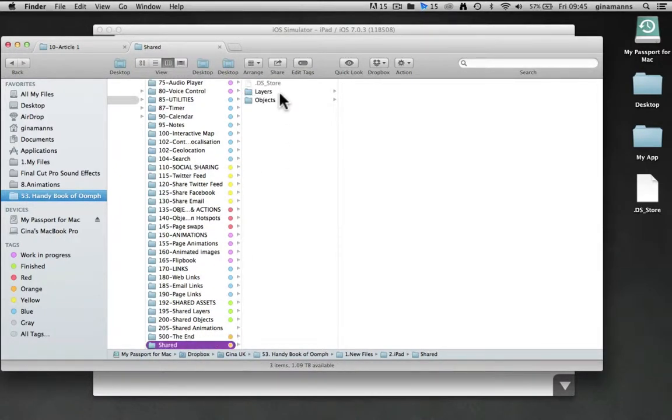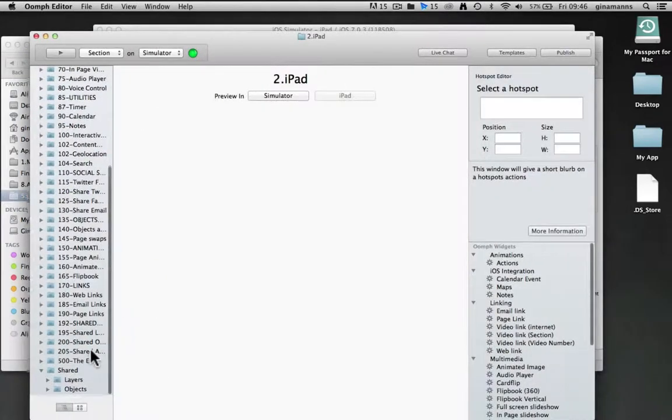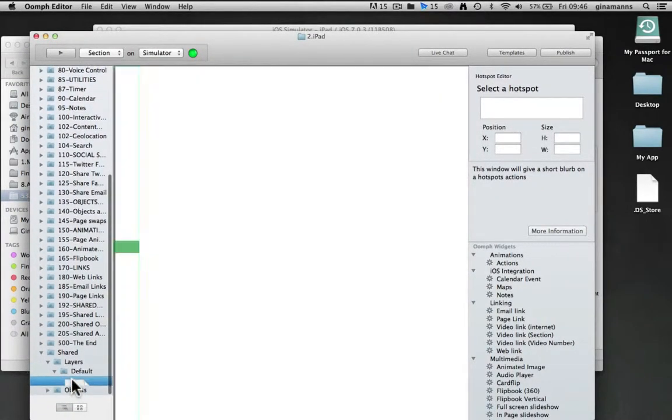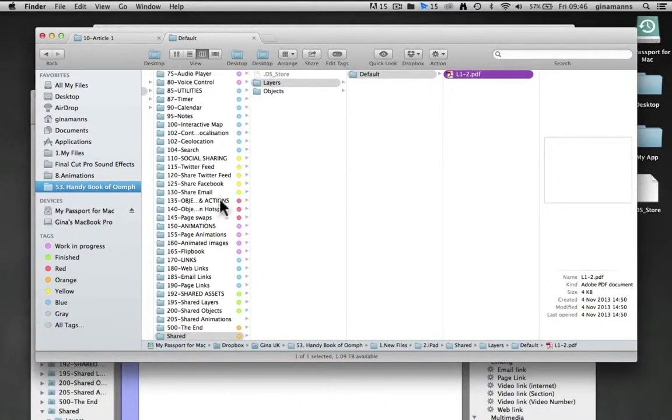So as described in action hotspots, on my layer I've got a hyperlink, which I'll just show you in Oomph editor. Here we go. That links us to an object named menu1. And again, we don't want to put the menu1 object in every single folder. So this is where I'm going to show you shared objects.